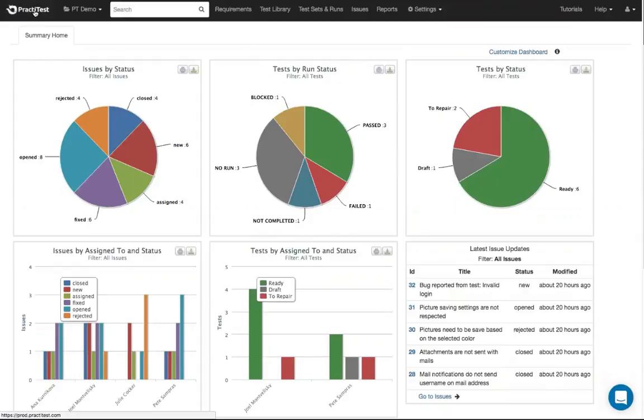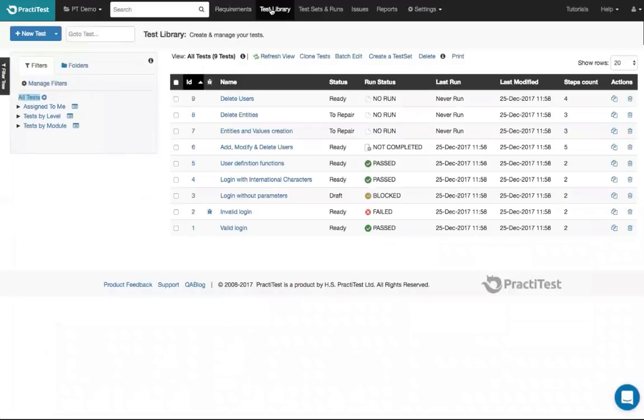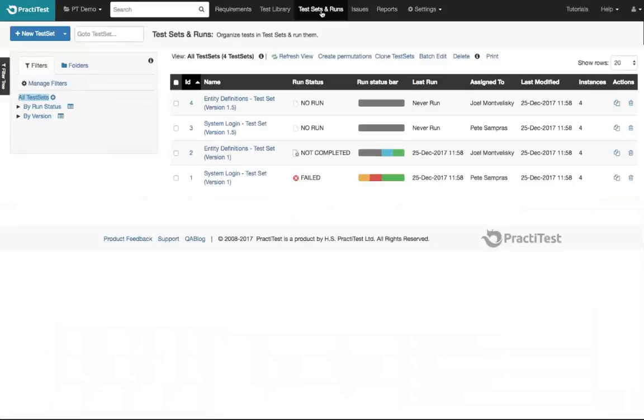In addition to that, you have a number of functional modules such as the requirements module, where you can manage your user stories or requirements. You have two testing modules, the test library, which is your testing repository, where you can store, manage, create, and modify the test cases that you will use as part of your process. And then once you're ready to start testing, you will use these test cases from the test library as building blocks within the test sets and runs. And we will talk about this functionality a little bit later on.